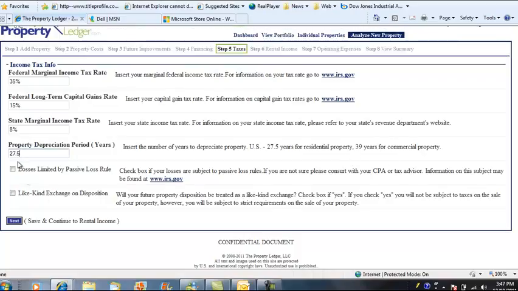Now we have the ability to indicate and tell the property ledger if our losses are going to be limited by the passive loss rules. If you're not familiar with the passive loss rules and a qualified real estate professional, I encourage you to go and look at the regs or talk to your wealth team member or your CPA in regards to this matter. But suffice it to say that we're real estate professionals and our losses are not limited by the passive loss rules, so we are not going to check this.